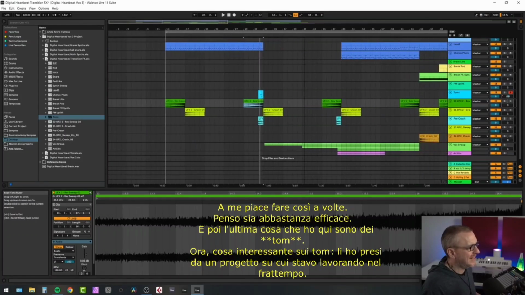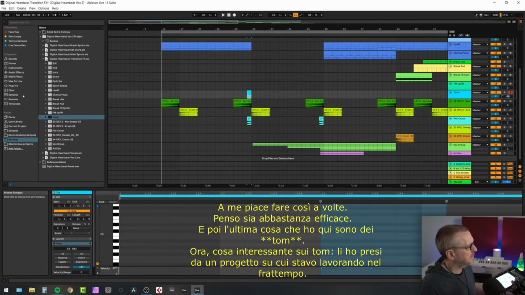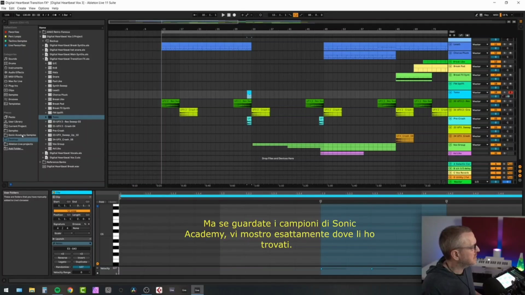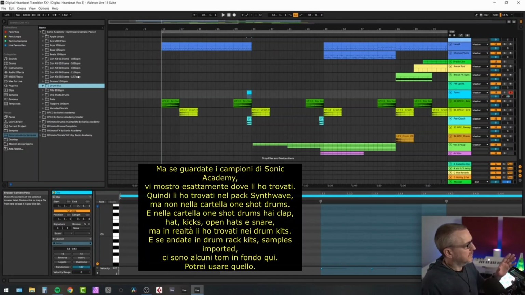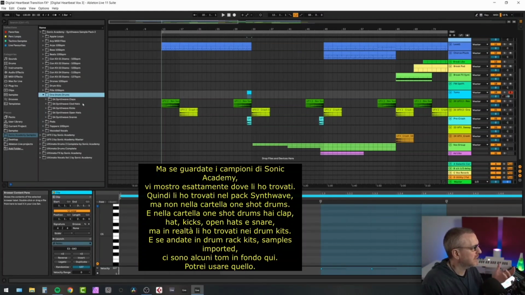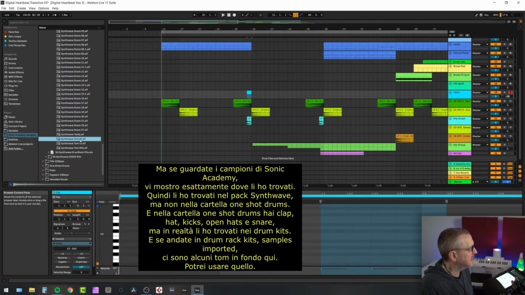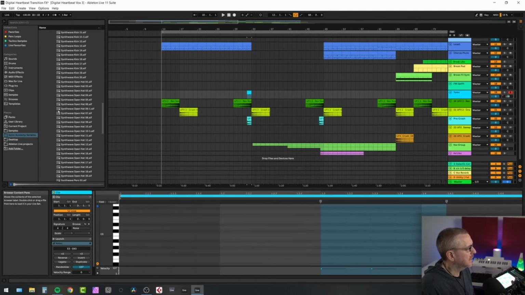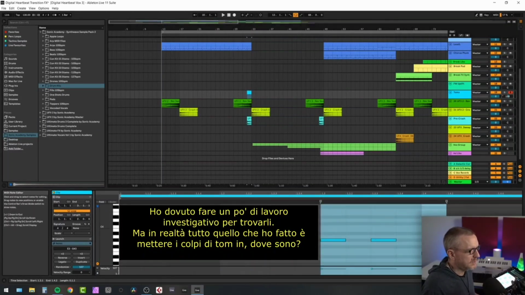And then the last thing I've got going on here is some toms. Now, interesting thing about the toms, I've taken this from a project that I've been playing with in the background as well. But if you look at the Sonic Academy samples, let me show you exactly where I got this from. So I found this in the synthwave sample pack, but it's not in the one-shot drums. So in the one-shot drums, you've got claps, hats, kicks, open hats, and snares. But I actually found it in the drum kits. And if you come into the drum rack kits, samples imported, there are some toms down at the bottom here. And I used that one. I had to do a bit of detective work to find that.